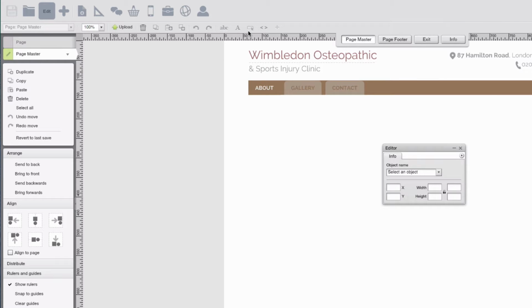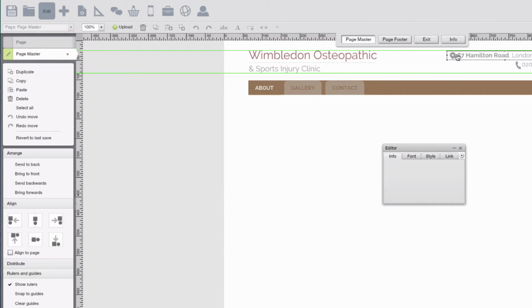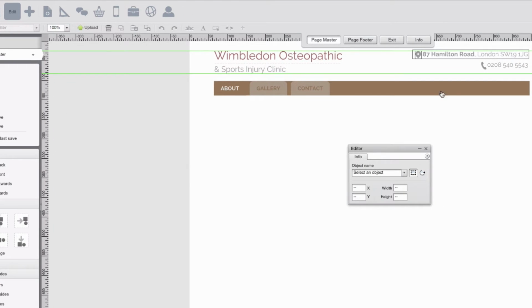So I need to make sure that the logo and the contact details are sort of aligned together. So that's aligned to, actually that's not aligned to the top. So I'll put that ruler there, and I'll put this ruler here. And then what I can do is select these two objects by holding shift and clicking on the icon as well as the text box. Align that upwards.